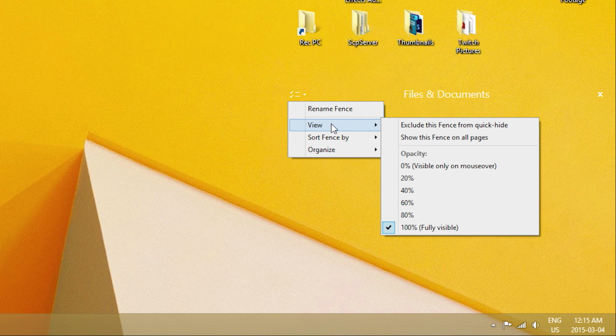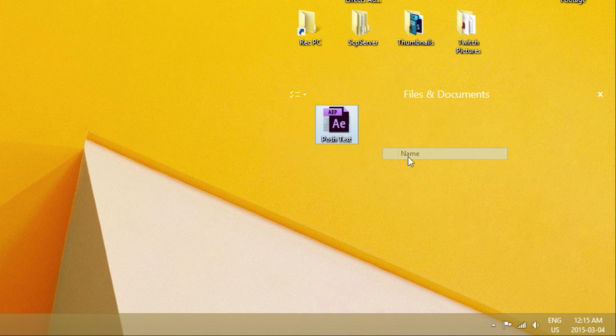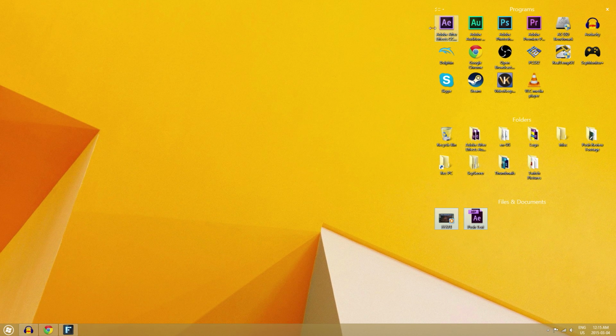You can go to View, and you can change the opacity. So I can make things, say, see-through. I can make the icon see-through of this, but I don't really want to do that. I can also sort the fence by name, size, item type, and so on. I like to keep them by name, so everything's in alphabetical order. That way my brain can find things really quickly. I do that with my icons and my folders as well.